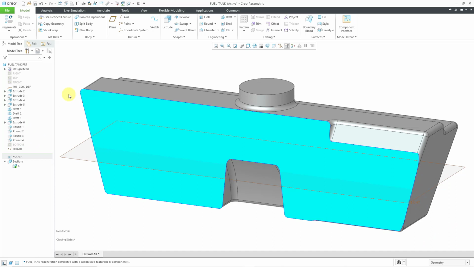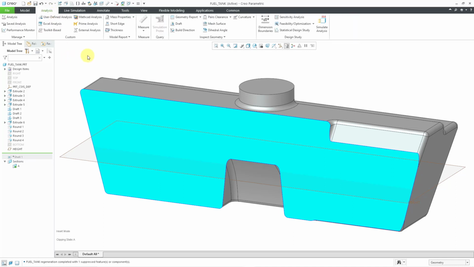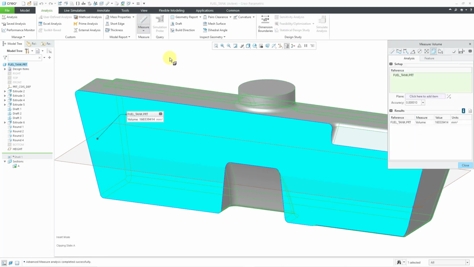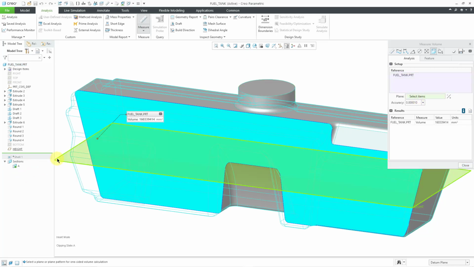So now let's perform a measurement. Let's go to the Analysis tab, and I'll go to the Measure dropdown. I'm going to measure the volume in the part. And when you perform a volume measurement, you have the option of selecting a plane in order to measure the one-sided volume. And here we can see the value. It is a big number.